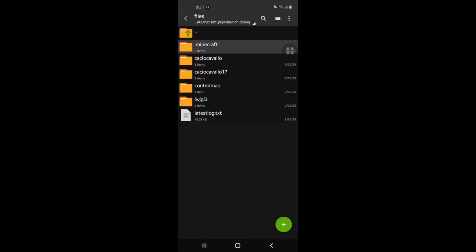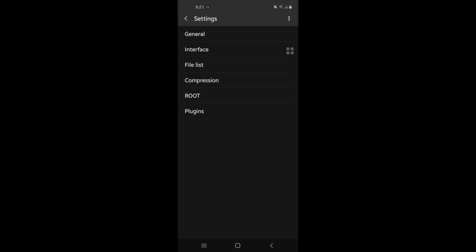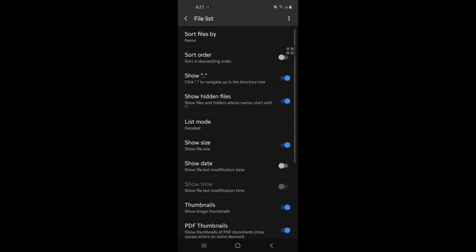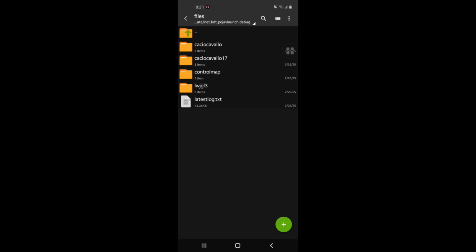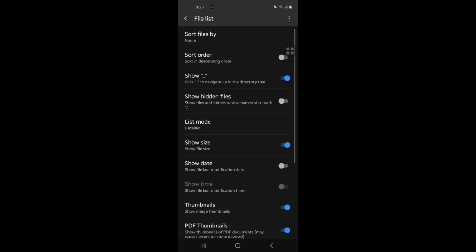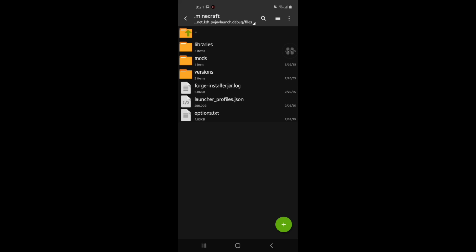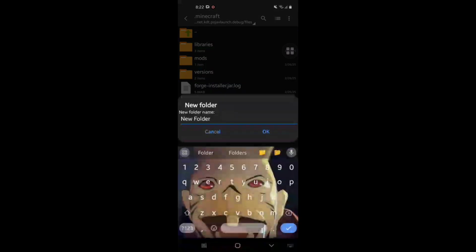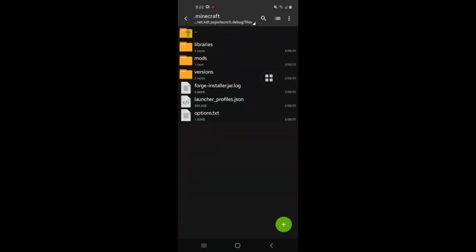If you cannot find the .minecraft folder, it's probably hidden, so click the three dots, then settings, and file list. You will see a show hidden files option. If it's off, the .minecraft folder will not show, but if you turn it on and go back, you will see it's visible. If you cannot find the mods folder, create a new folder and name it mods. And that should be it, and the mod should be running.